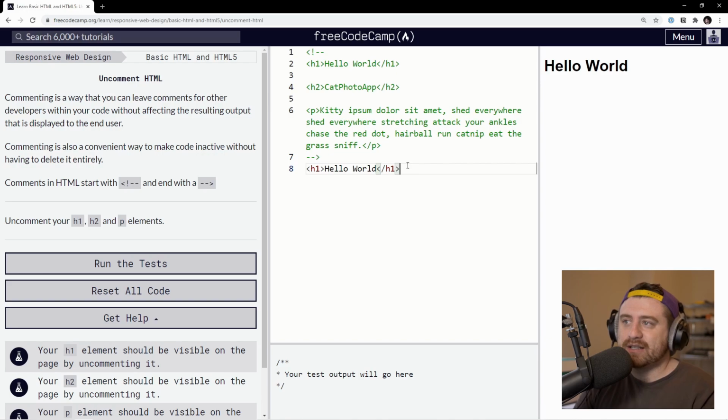That's how comments work. They can both be used to leave notes for yourself. So you can say, hey, this is code I was working on. It's not being used right now, whatever. But it can also be used, like it says in the lesson here, to make code inactive or to hide it. In this challenge, what we need to do is we need to remove these comments.